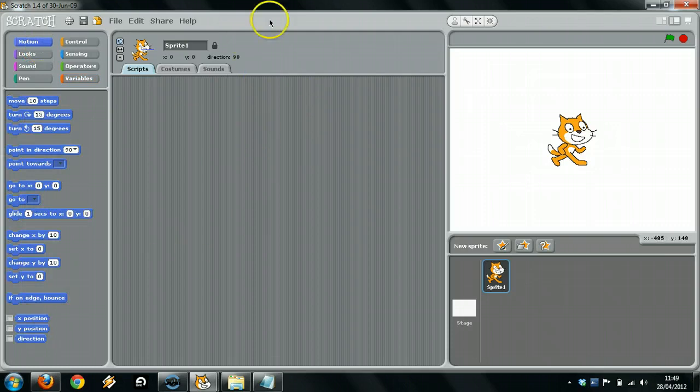In the middle panel here is the area where we assemble scripts. Now, scripts are just lists or series of instructions that you want to give to your characters in Scratch. And it's very important that you see the cat up here. It means that the scripts that we're looking at correspond to the cat character over here.